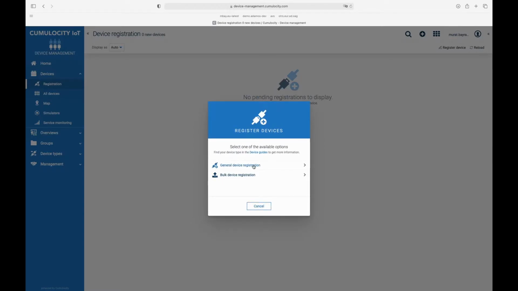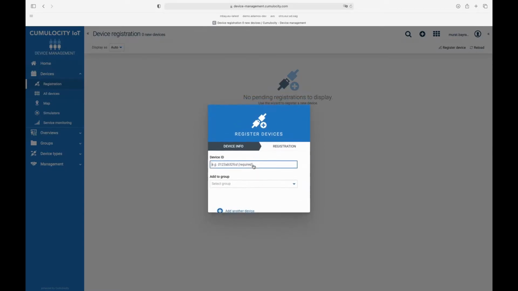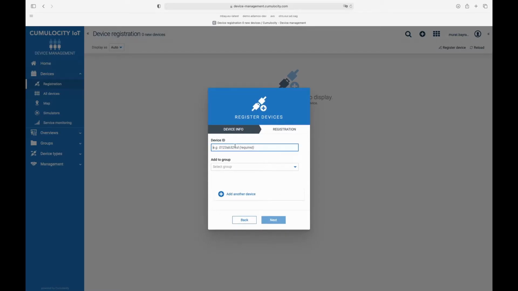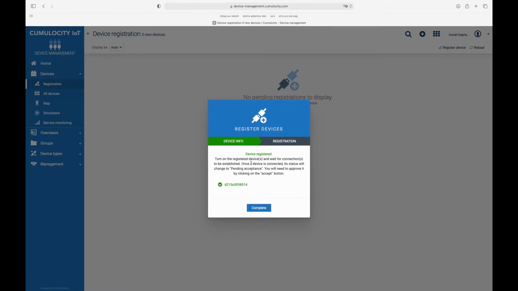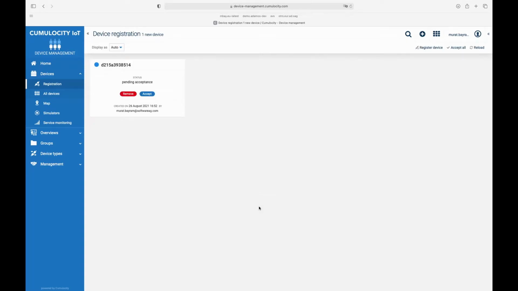So we will guide you through the general device registration in here. In this wizard, it basically asks me for the device ID, which is here this random ID, but it could also be a MAC address or a telephone number or an identifier that is unique, so that it's clear that it's this particular device. If I click on Next, the device registration on the platform side is already completed.